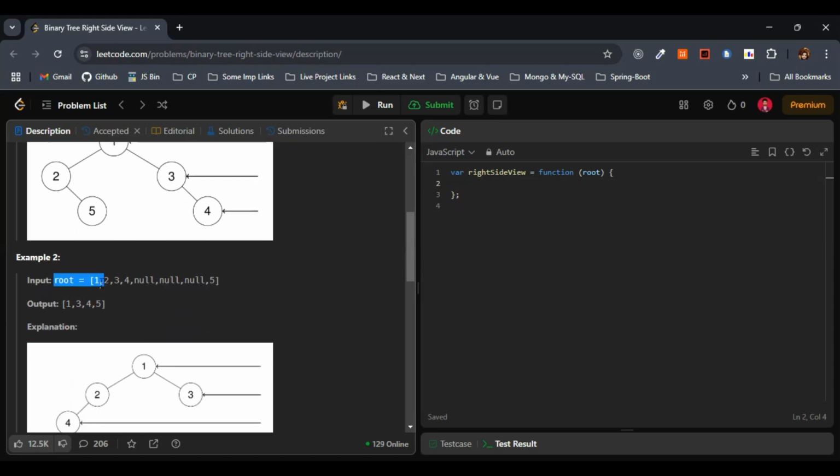We are given the root of the binary tree and we need to return the values of the nodes visible when viewed from the right side. This is important. The result should be ordered from top to bottom. So what is the keynote here? We need to return the values of the nodes visible when viewed only from the right side.